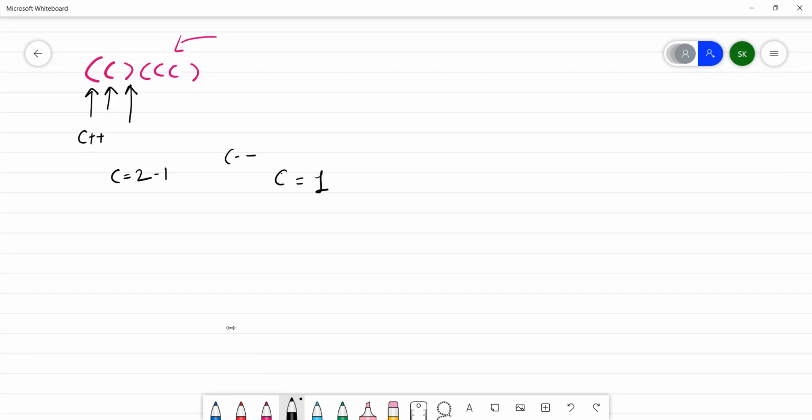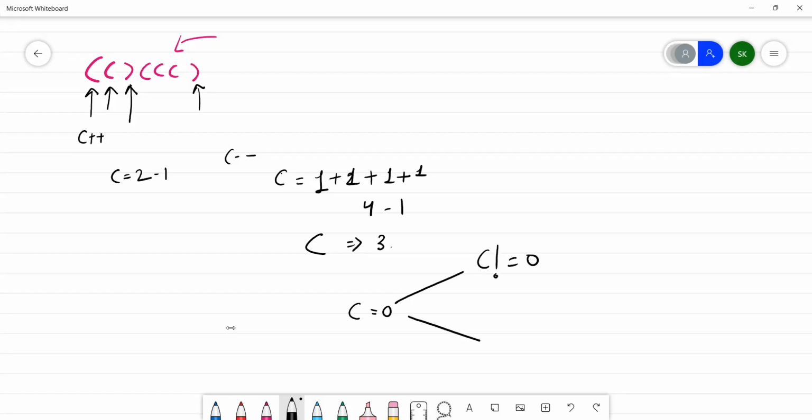Again, 3 opening brackets. So you will get 1 plus 1 plus 1 plus 1, a total of 4. Only one closing bracket, minus 1, it will become 3. C equals 3. See, the only condition it can be balanced is C equals 0. If in any case it is not equal to 0, or C is greater than 0, or I can say less than 0, like closing brackets are more, in all the other cases it is false. Only in this case, it is true.